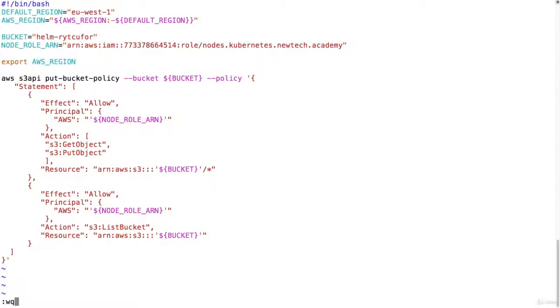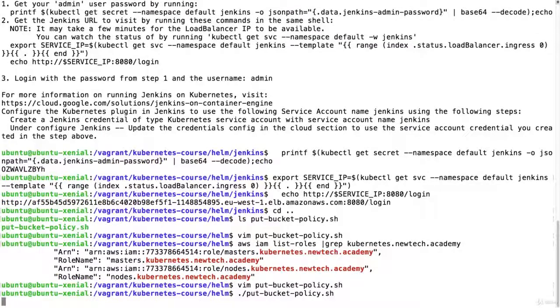And also make sure that you use the correct bucket name. This is then going to do aws s3api put-bucket-policy on our bucket, and it's going to allow GetObject and PutObject on our bucket for our node role ARN. It's also going to allow ListBucket. We'll need to execute this. And if you don't get any output, then everything went fine. So at this point in time, our nodes will be able to read and write from and to our S3 bucket.